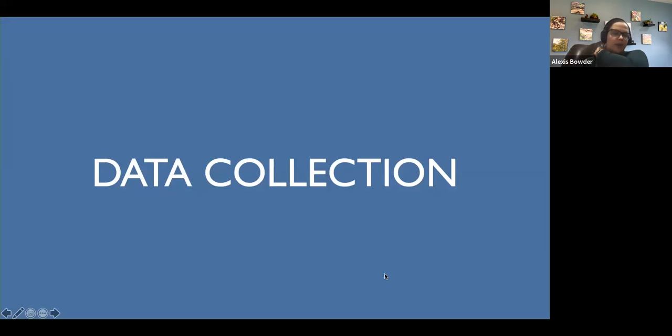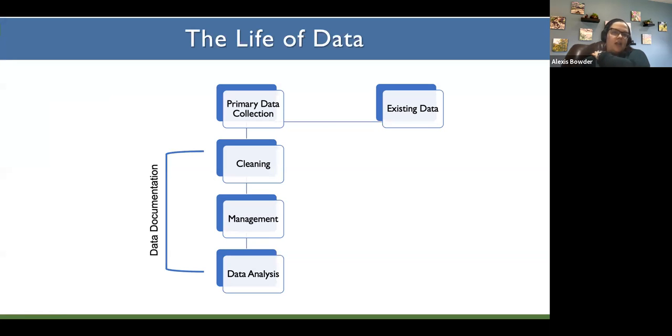When we think about data collection itself, we need to think about the life of our data. And so there's a couple of different ways that you can get data. You can do primary data collection, which is a lot of what we'll be doing in this research course if we're doing a clinical research study. And you can have data that's given to you, so something that's exported or pre-collected, and you can use that.